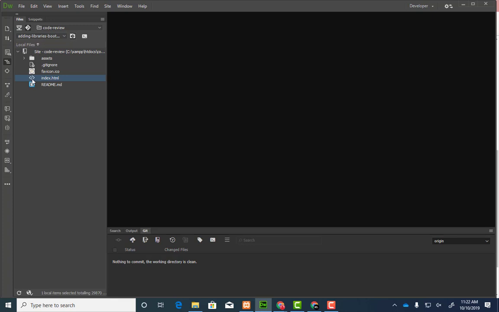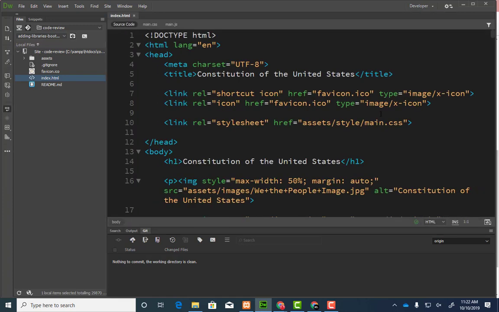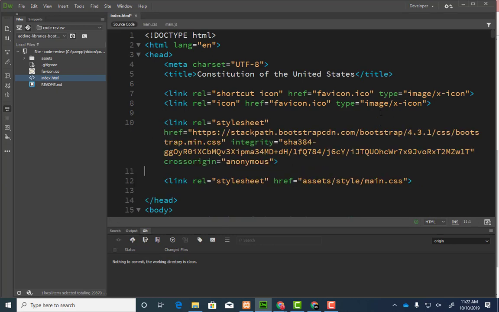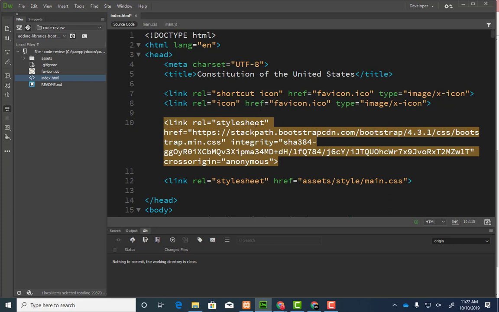I'm going to open up my index.html file. And that link that I copied for Bootstrap, the style sheet, I'm going to put it above my main CSS. Does anybody know why? Anybody have any guesses why? No?